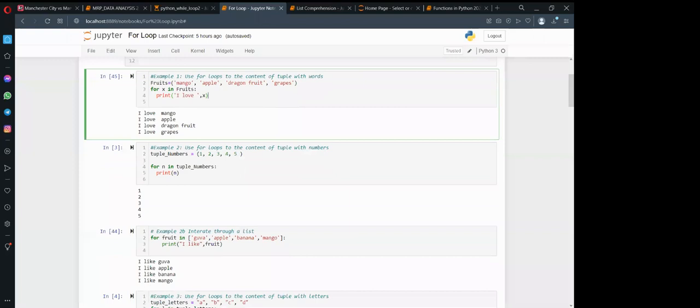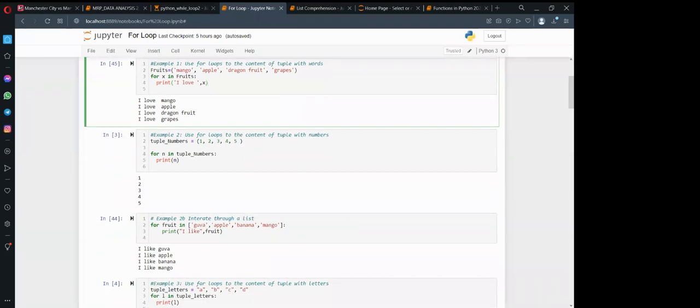Then you can use it also to print a tuple which has numbers. So you can see it's just the same pattern. Tuple numbers equals to. So for n in tuple numbers, print n. So it will just print numbers 1 up to 5.